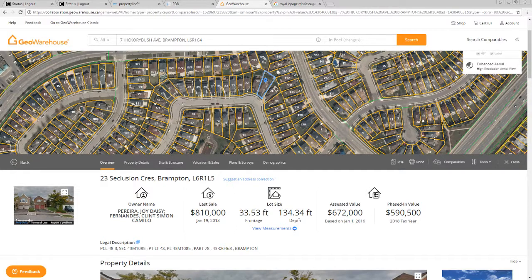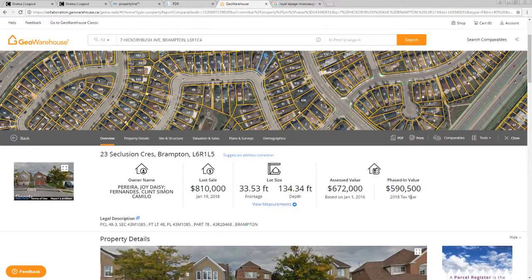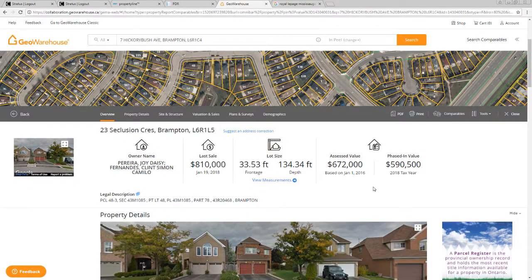Are you comparing apples with apples or oranges with apples? There are two things. You need to compare the right size and you need to find out the upgrades in the house. Is it a finished basement? How many basements is it? Is it a two-entrance? Is it a single entrance? How many bedrooms are up there? These are the things you need to compare. The phased-in assessed value is $590,000 and $500. So these are the phased-in assessed values.